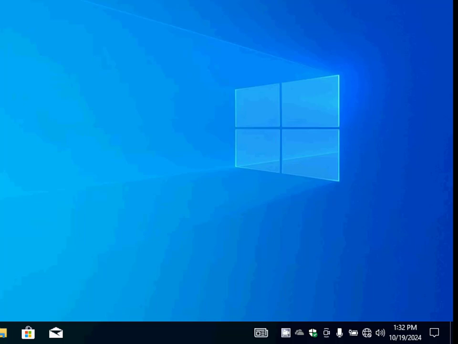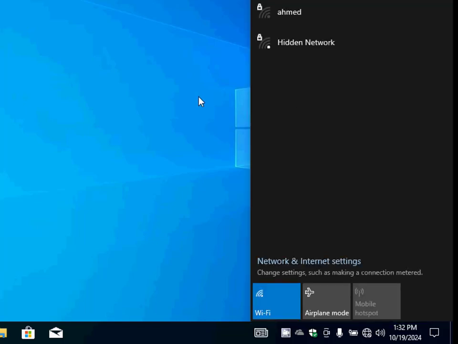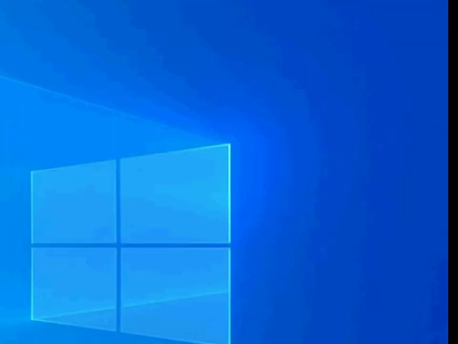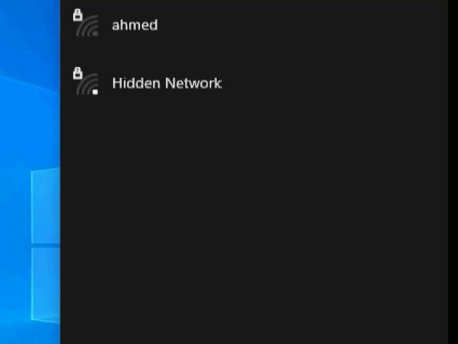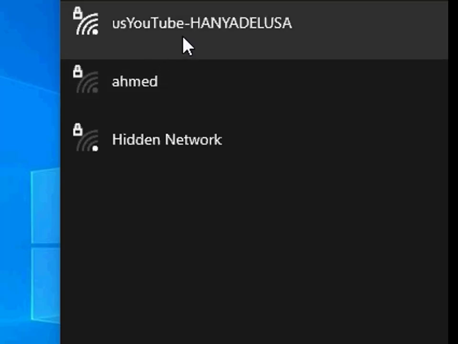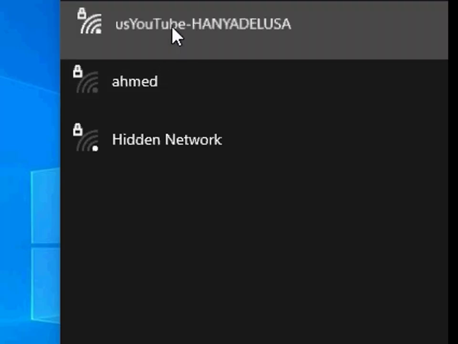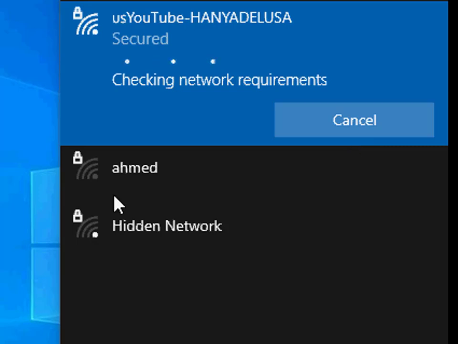Even if there is no product key installed in the system, you will see right now what will happen when I connect to the internet. Let's share the hotspot from my mobile phone and let's see what this is. Yes, this is my network. Let's connect it to the internet.